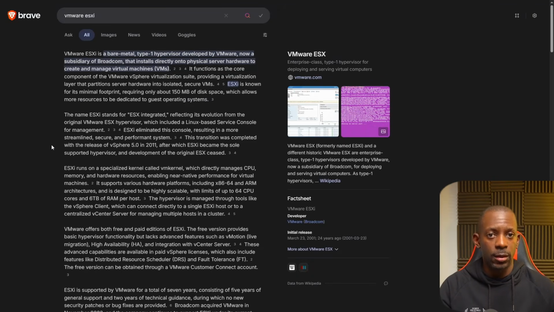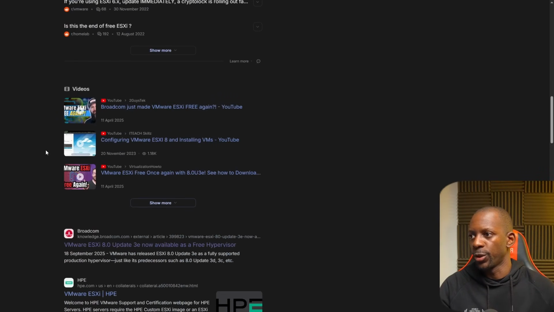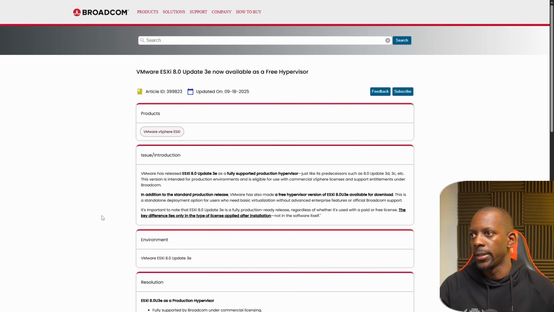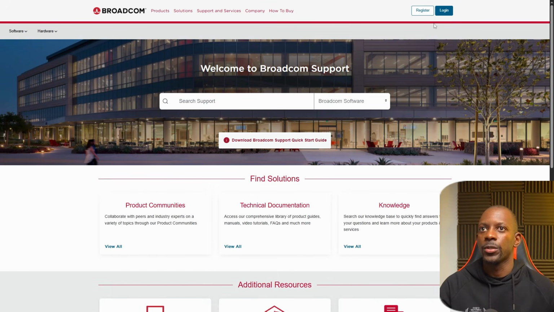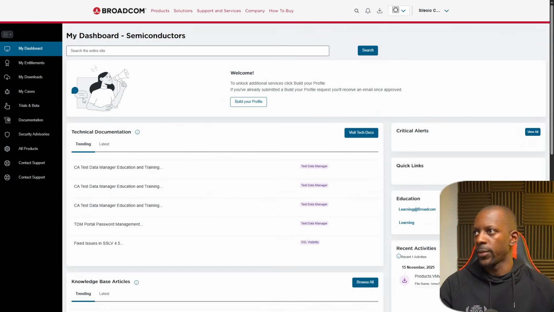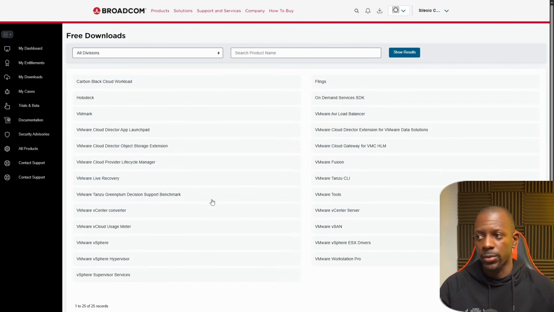We'll begin by downloading the ESXi server. So just search for VMware ESXi, and actually we want to go to the Broadcom support website. So let's choose this one, and then here we want to select the Broadcom support portal. Here we're going to log into our account, then go to my downloads, free software downloads available here. There are two software packages that we need to download. One of them is going to be vSphere Hypervisor, and the other one vCenter server. Now we're going to click on vSphere Hypervisor.